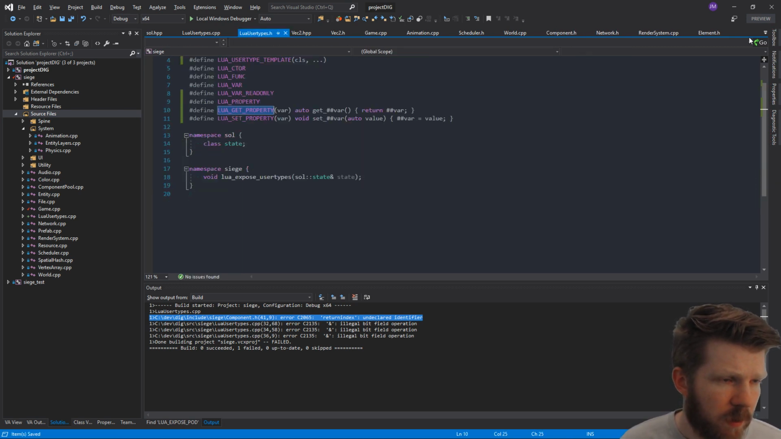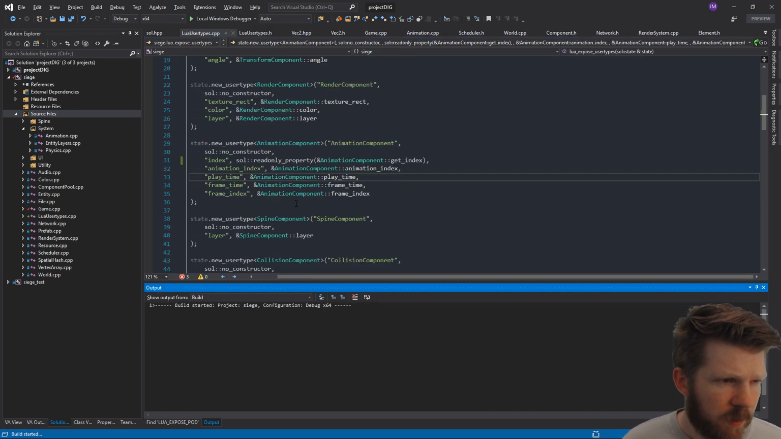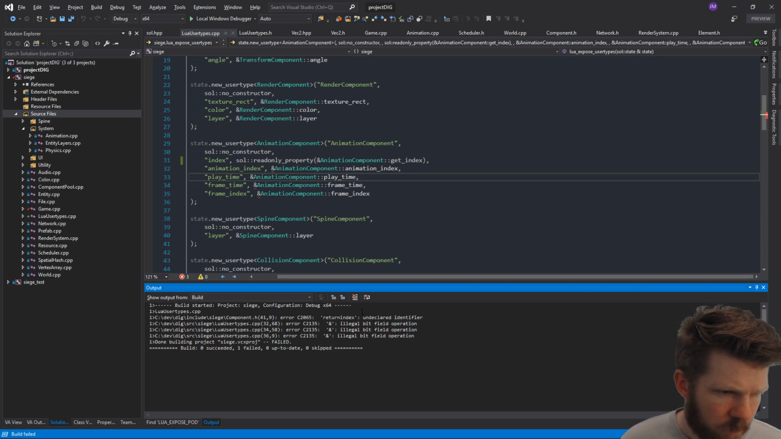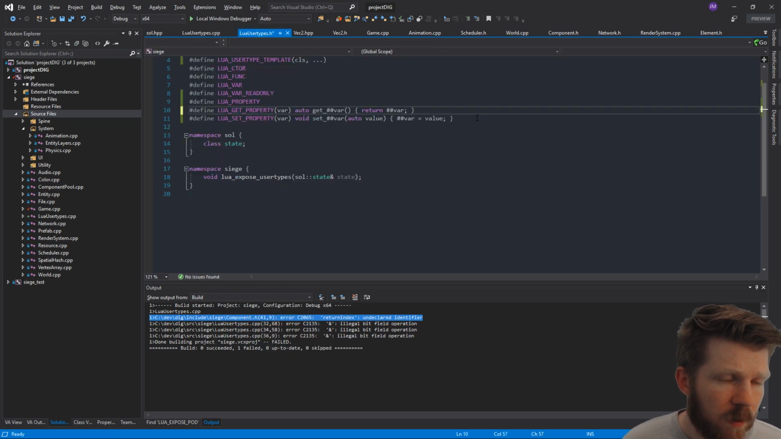No, I don't need a colon. I guess I can remove that. Return index. Why is it thinking that it has like an extra? It's like removing the space or something. Return index. That's the only thing I can think of here.